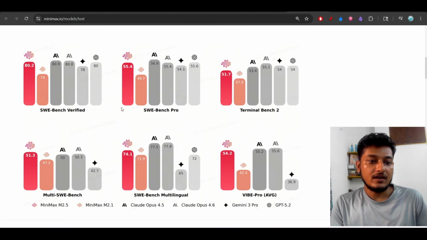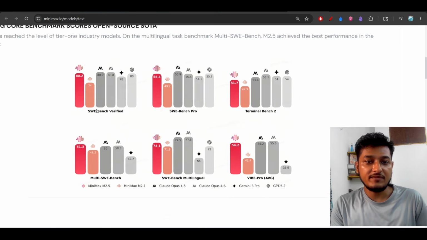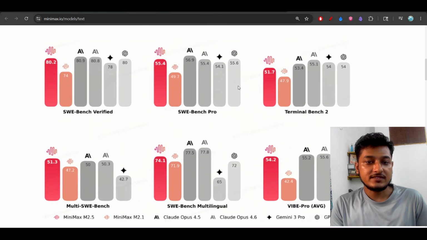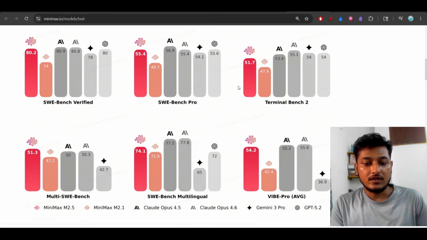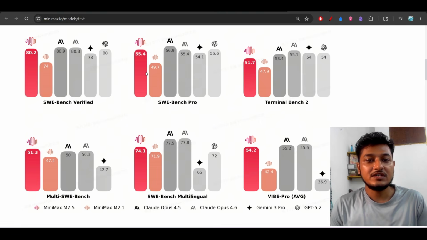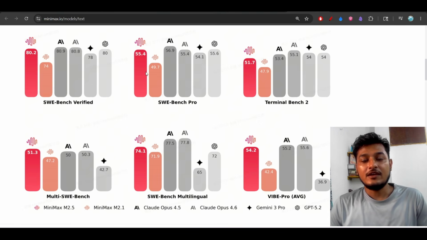If you go to their blog post of Minimax M2.5, they have compared this model with the Anthropic Claude Opus 4.6 and also Claude Opus 4.5, and from SWE-Bench Verified and also SWE-Bench Pro and Terminal Bench 2, you can see that it has almost the same kind of capability as Opus 4.6 and 4.5. So that's why this model has a lot of capability to fight with Opus 4.6 or 4.5. Okay, so how to do this setup?